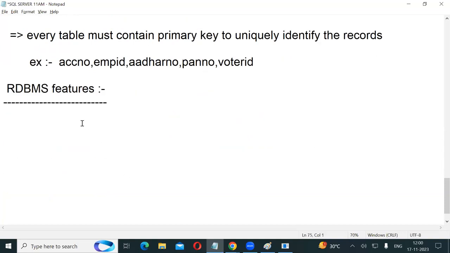So one is, in RDBMS, easy to access and manipulate data. Accessing and manipulation is easy. Accessing means reading. Manipulation means changing: update, delete.